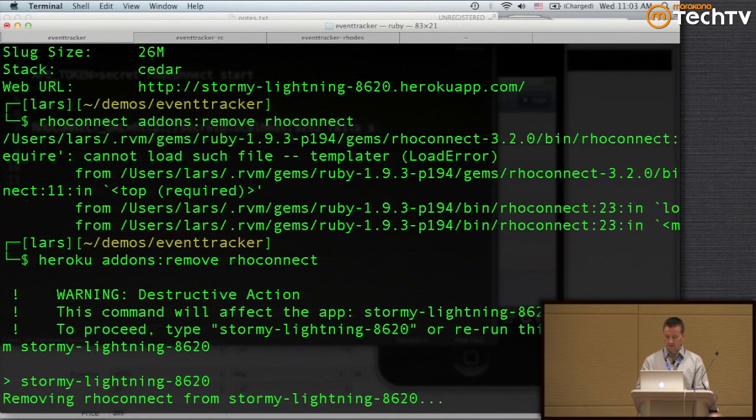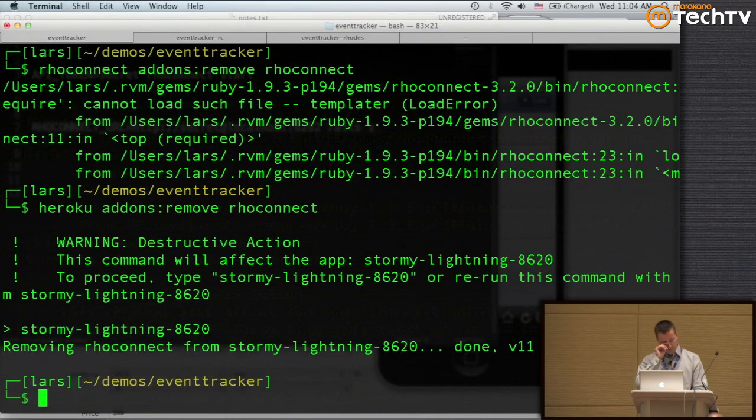These are kind of some funny names that they generate. So this is going to remove the add-on, and then I'm going to show here installing an add-on again to this application. Takes a few seconds. Okay, so now I'll go ahead and just add it.